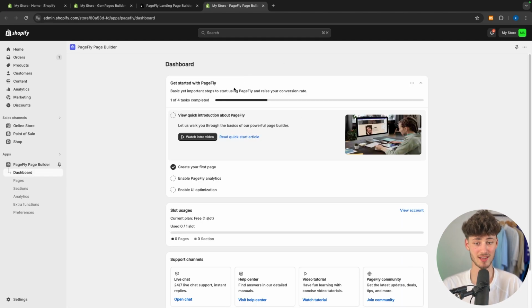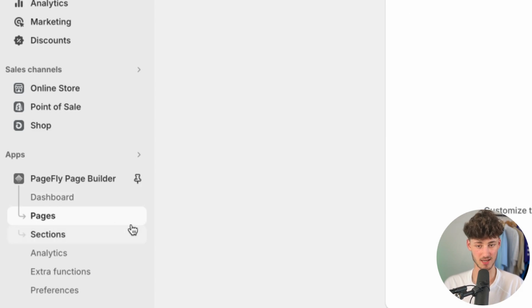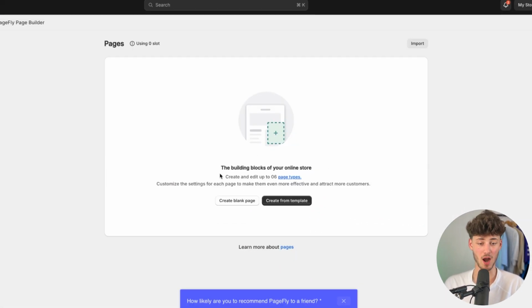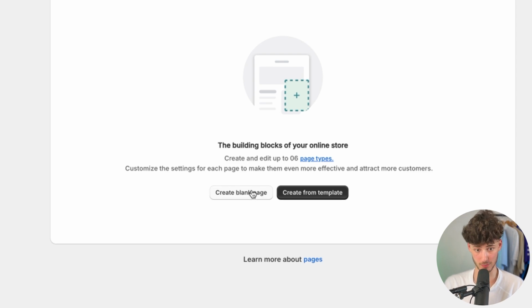actually take us to the dashboard of Pagefly. To get started, head over to the pages section right here on the left, and then we are going to have two different options. First of all, we can create a blank page from scratch, or we can simply just get started from a template.